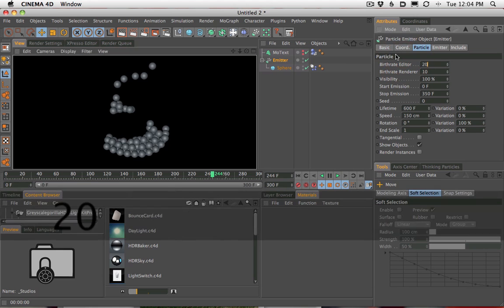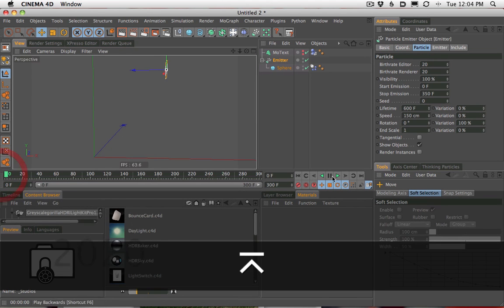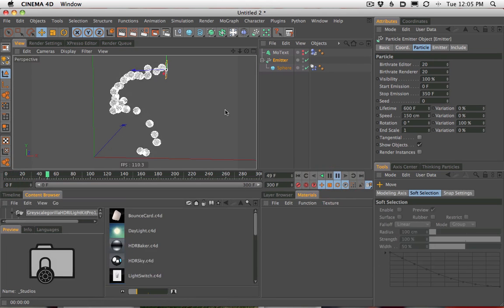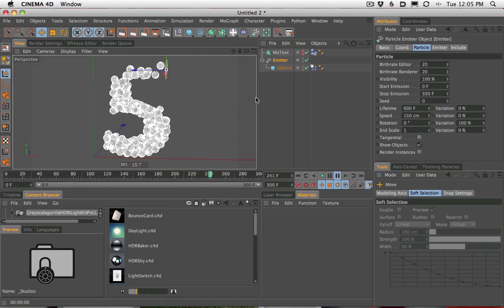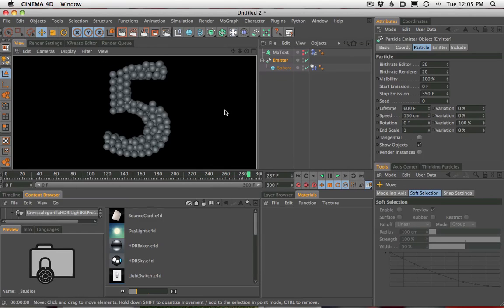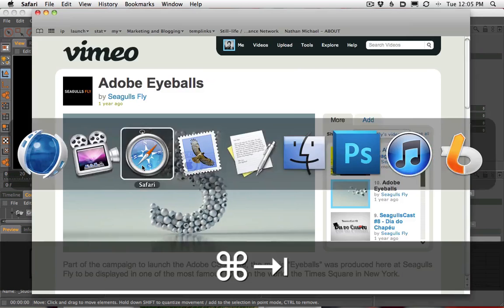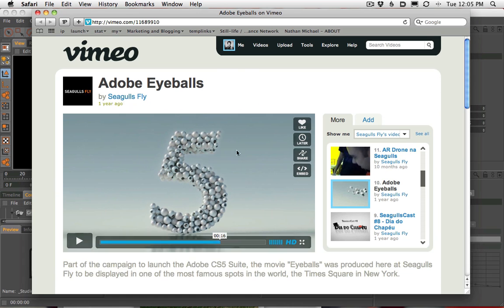So I'm going to knock both of these up to like 20, go back to 0, and see now it looks like we're doing okay. It's going to spit out a lot more particles and fill up that number a lot quicker. And you can see we may even see it almost all rendered. Look at that. That's pretty close to what we want. Now, if we look at the original, you can see we have a long way to go to light it and texture it and do all this stuff.